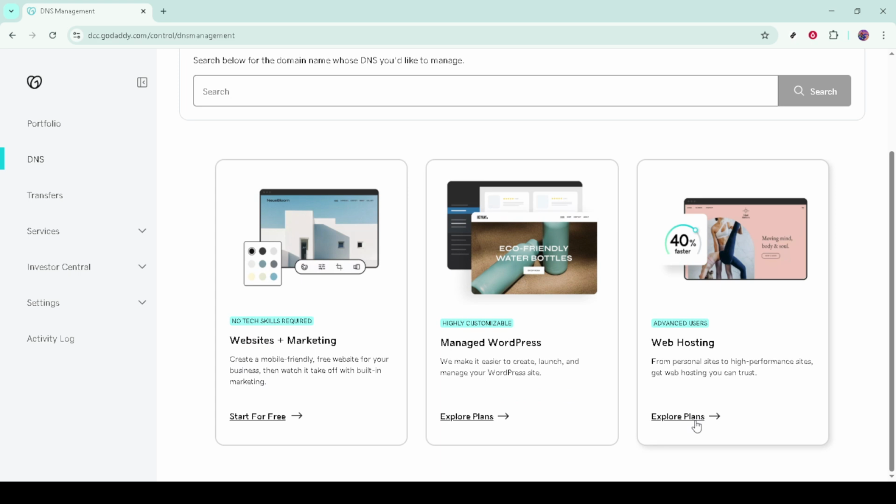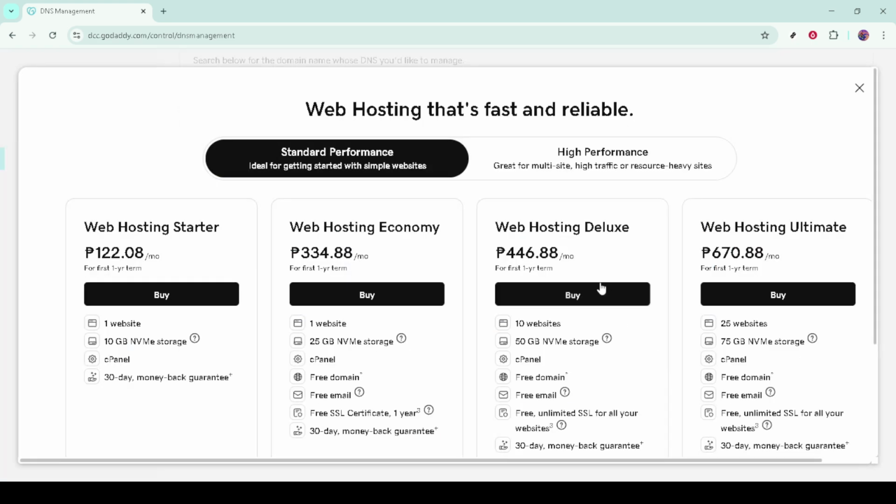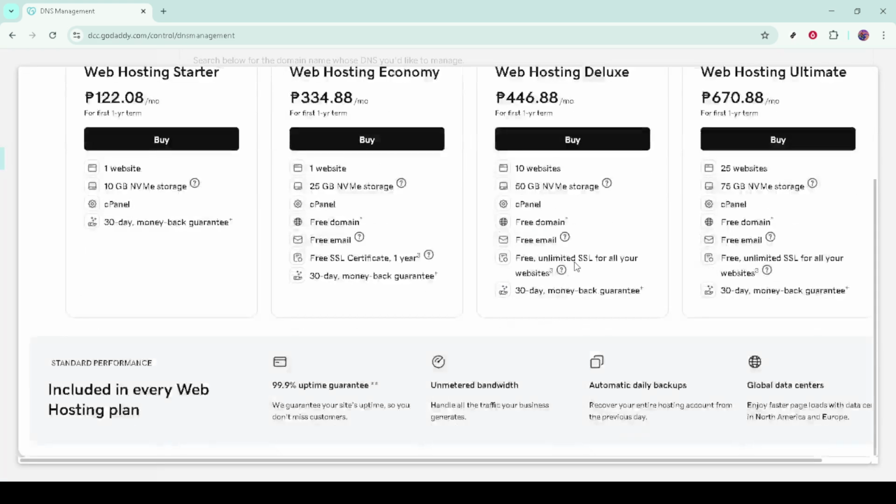Inside cPanel, scroll to the domain section and select Domains. This page lists all primary domains, add-on domains, and sometimes subdomains tied to this hosting account. If you have more than one domain here, make sure you identify the exact one you want to secure.